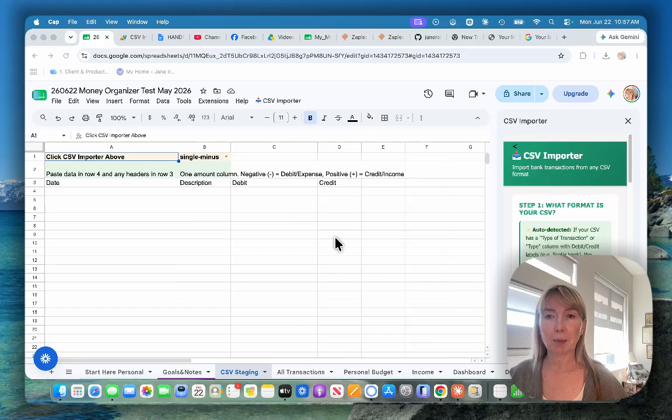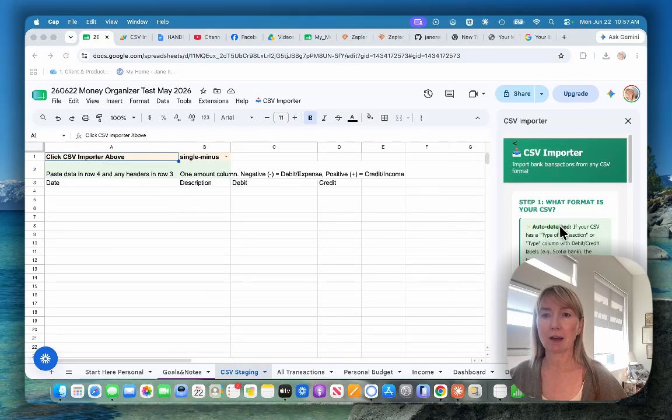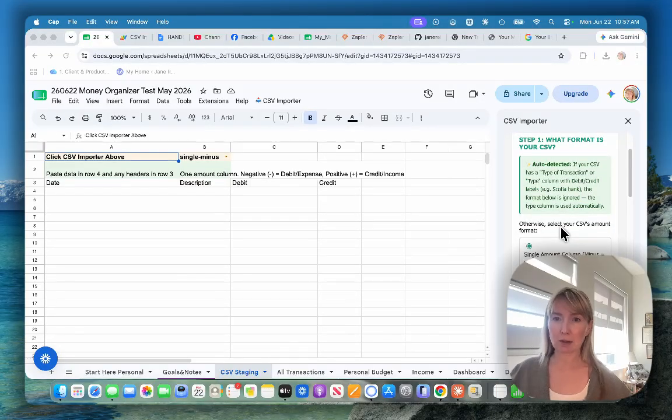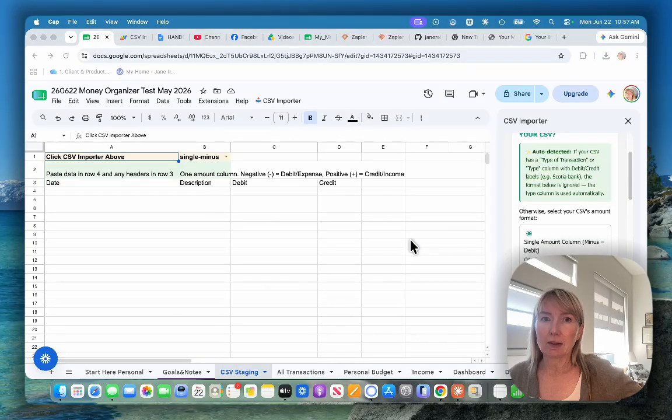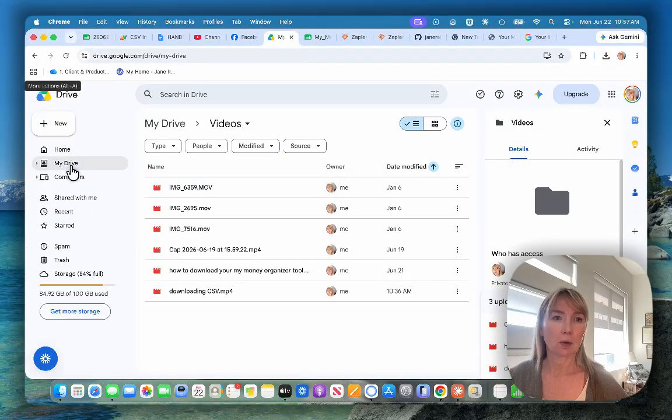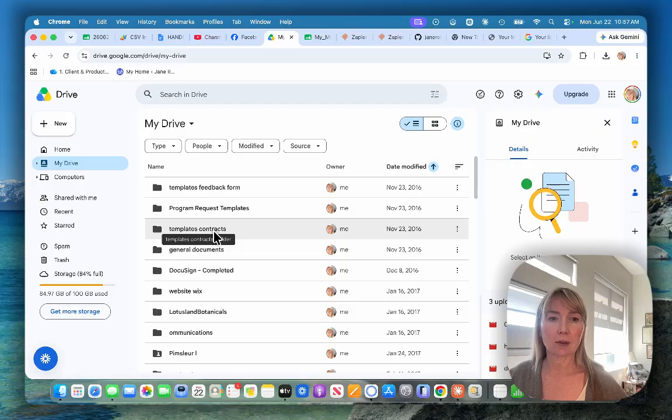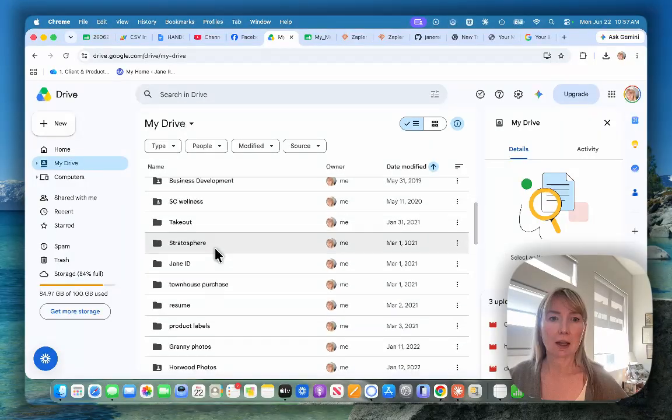Okay, so once you give it permission there, it will pop up on the side here, and it actually gives you step-by-step instructions. So we want to look and see the way that our CSV is designed. So I'm going to go in and open up my first one and work from there. So I'm going back into my Google Drive. I'm going to go search it out.